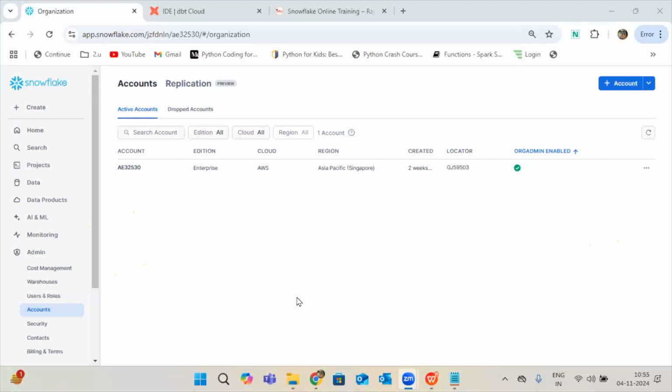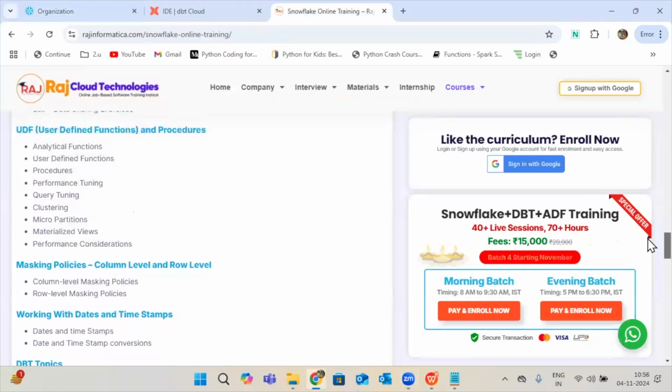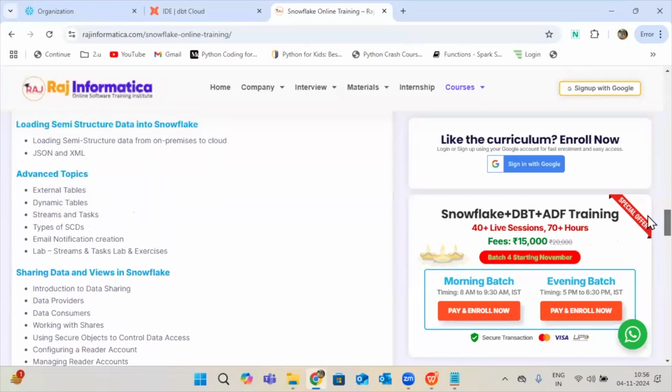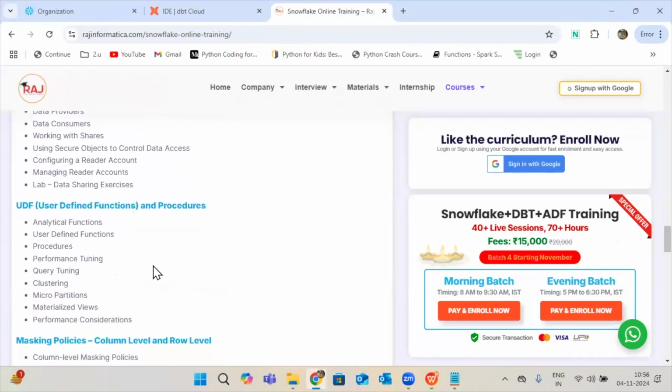And is Snowflake capable of handling complex stored procedures? Stored procedures are there. Functions and stored procedures are also there. Just a second, I already mentioned it here. We have functions and stored procedures also.